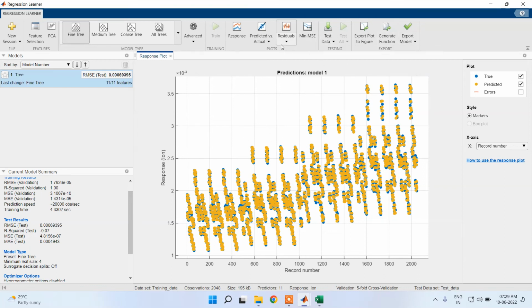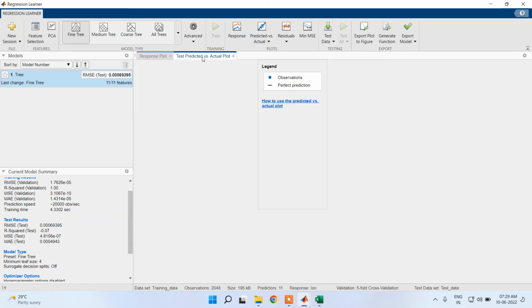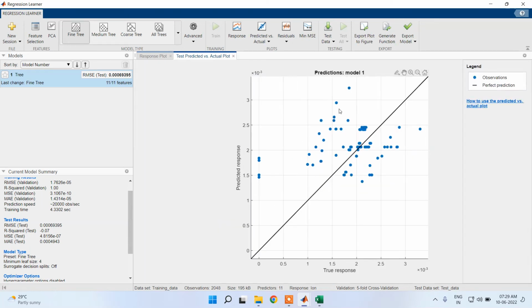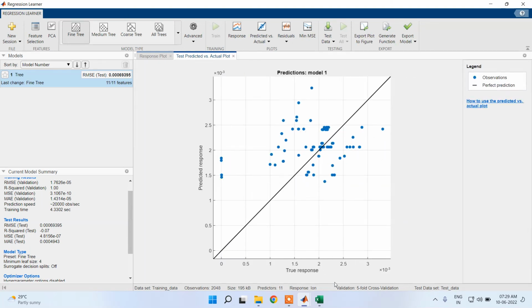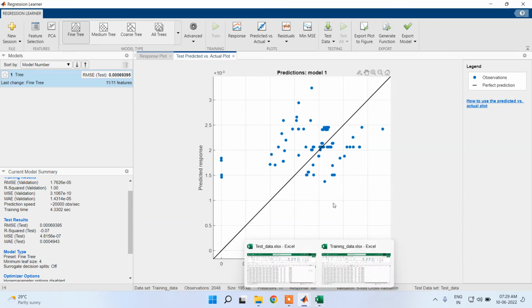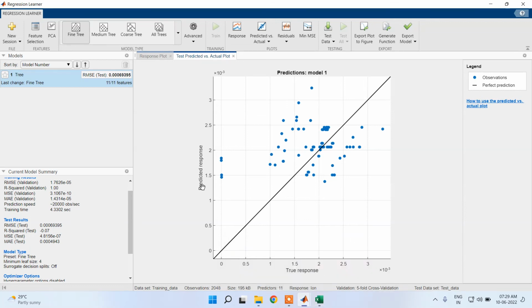Now what you can do is, for test data, you can select the test predicted and actual plot. So this is your true response and the predicted response. True response is like the TCAD value using which we have generated the training data, and predicted response is the output of the predicted model.